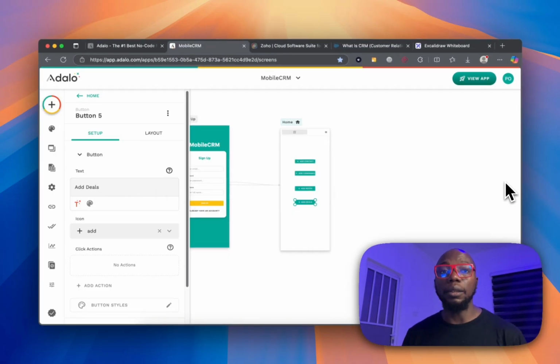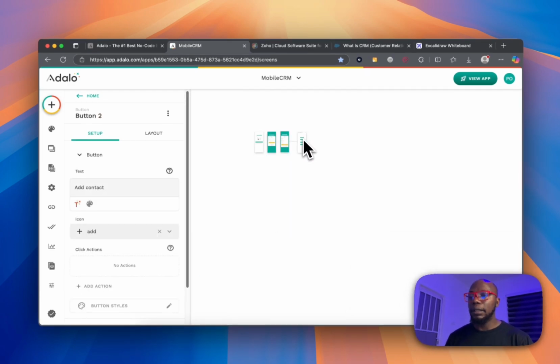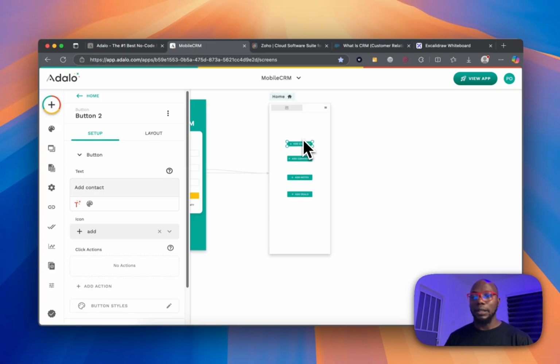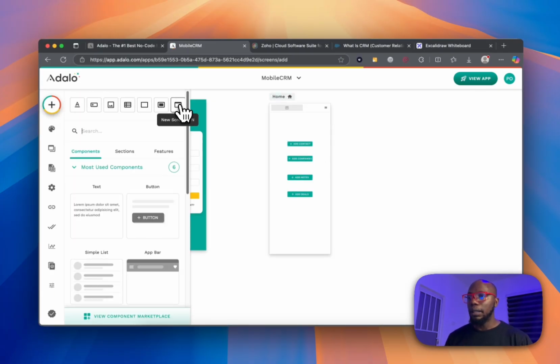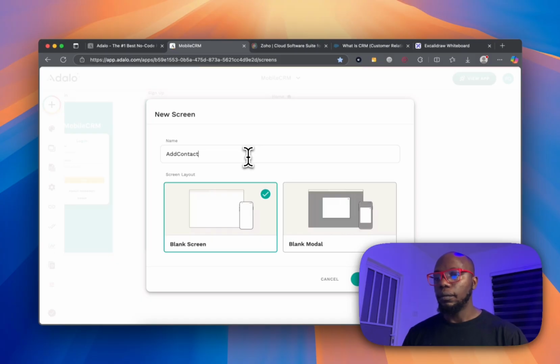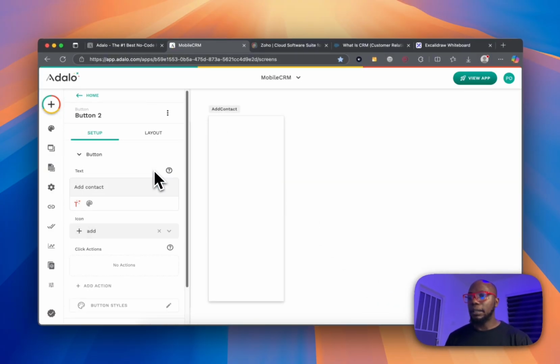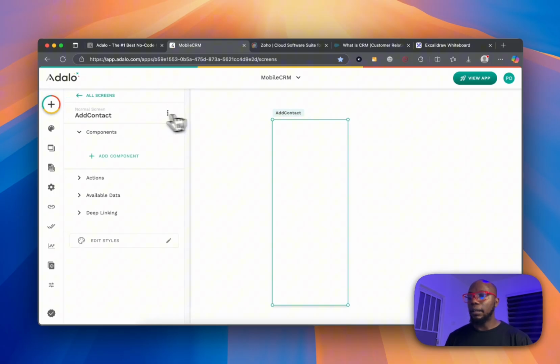This is mainly what a CRM will look like. It's like a spreadsheet that you keep on adding things so you can follow everyone up, right? So we have the add contact, and we're going to link to a screen called the add contact screen. That's what we're going to do in this tutorial. So we're going to click on screen and we'll call the screen the add contact screen. We'll create screen. So this is the add contact screen.